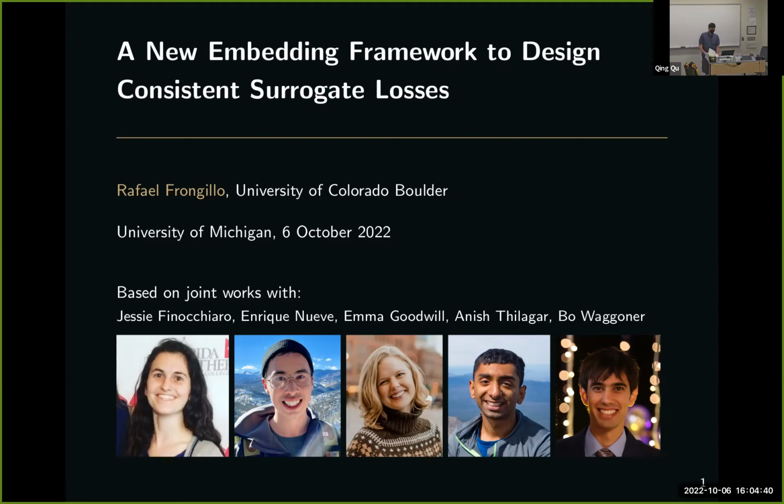All right, so thanks all for coming. This is kind of a mashup of a bunch of different papers on a similar topic, but the centerpiece is this new embedding framework that I'd like to tell you about for designing surrogate losses. So here are all my collaborators. Most of them are students. Jesse's now a postdoc at Harvard, and most of what I'll tell you about came out of her dissertation work.